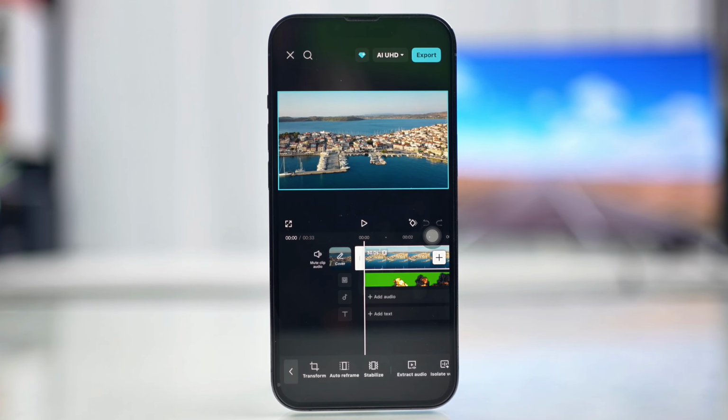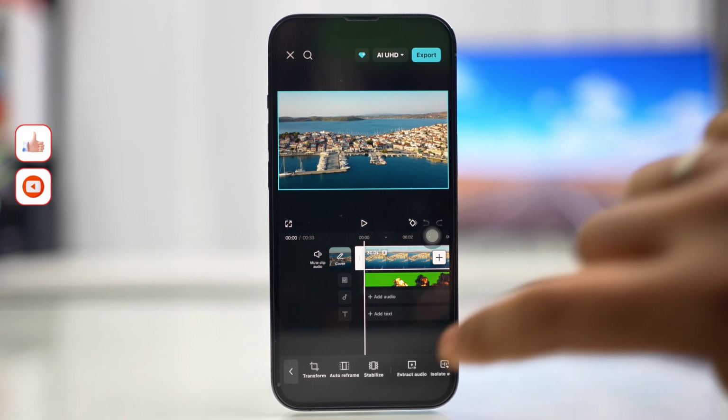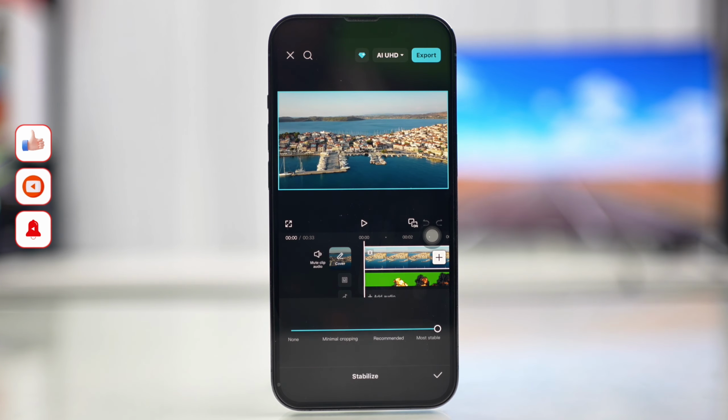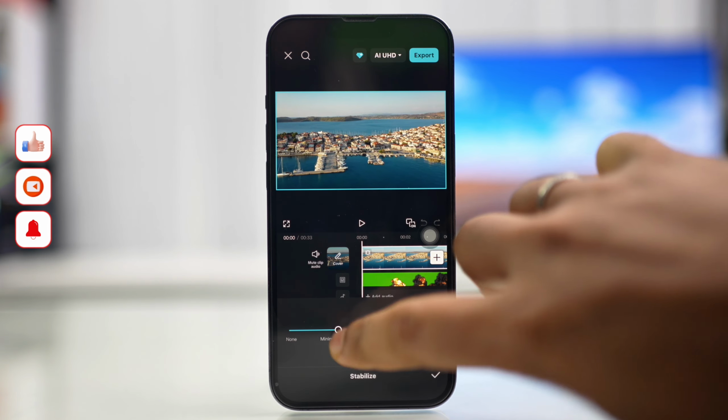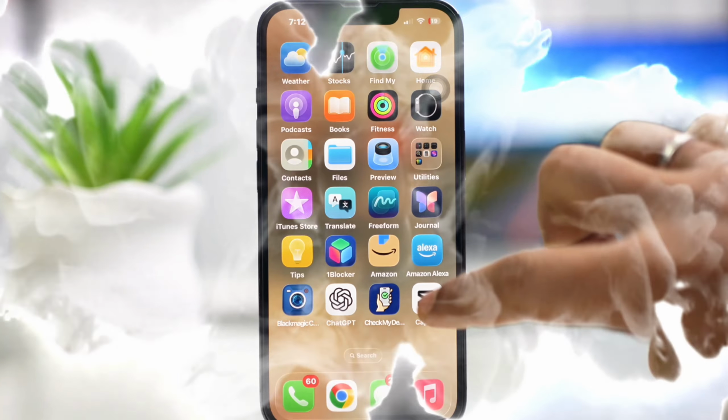Is your video shaking too much? Don't worry, in this video, I'll show you how to stabilize any shaky video using the CapCut app on your iPhone. So, without wasting any time, let's begin.